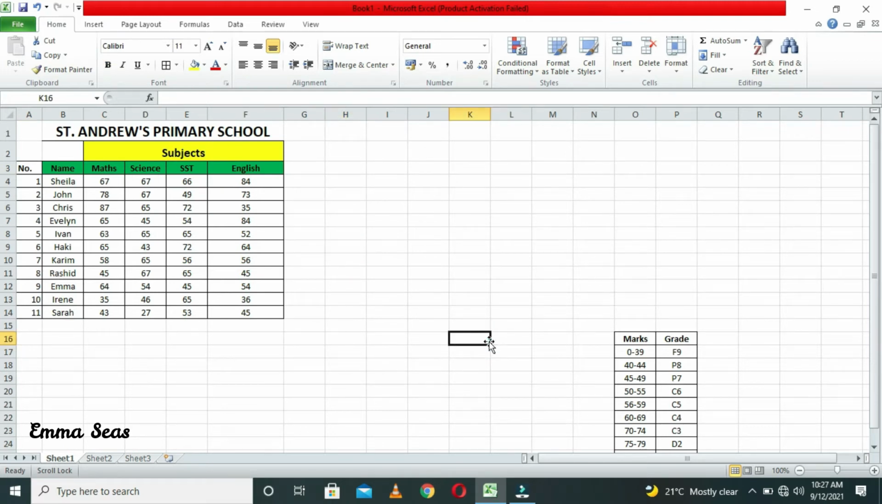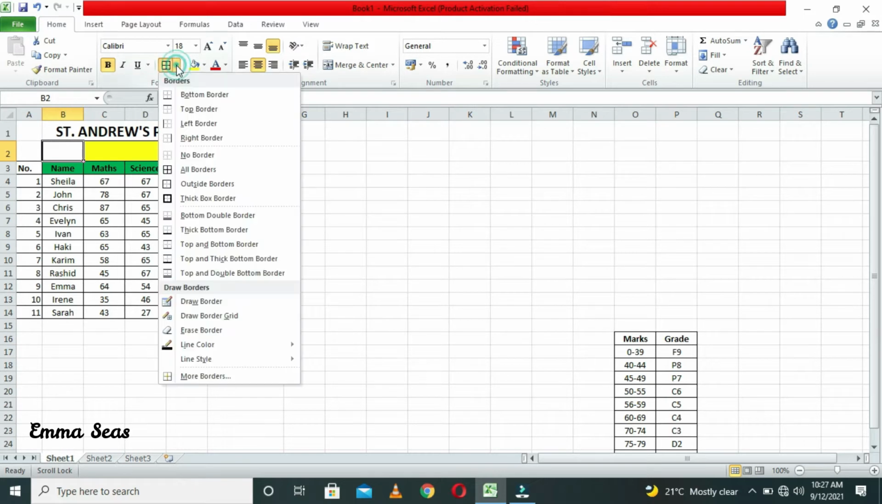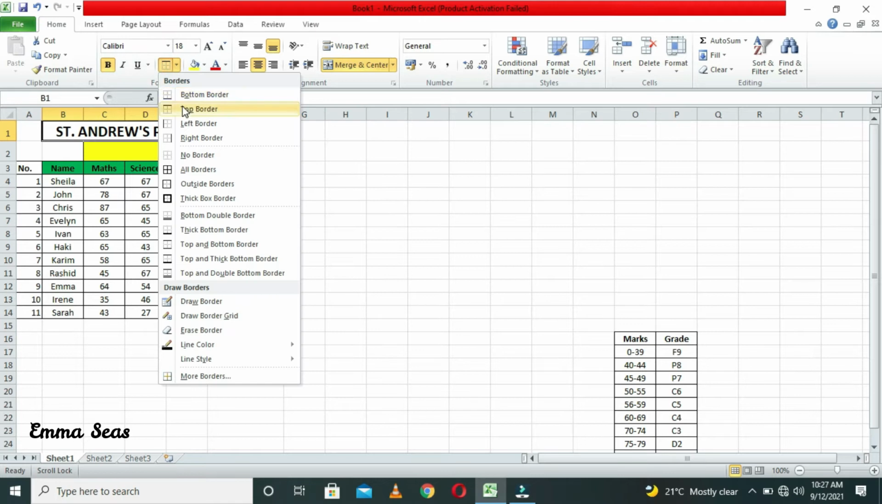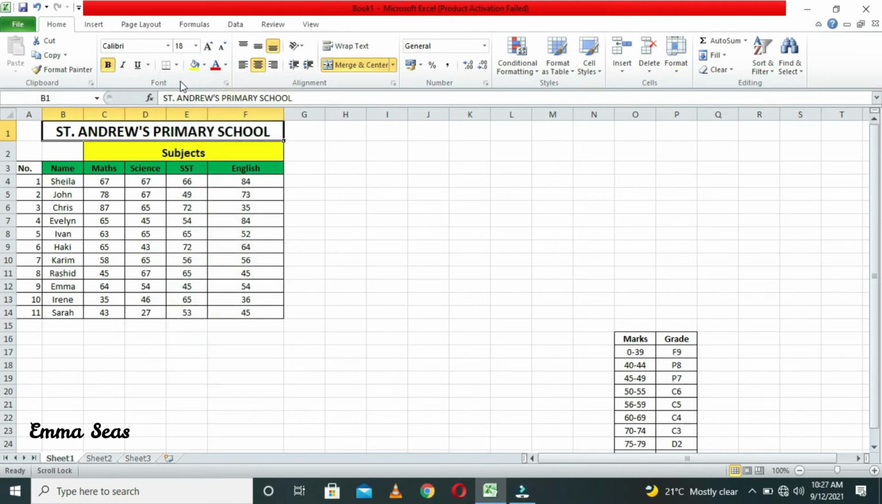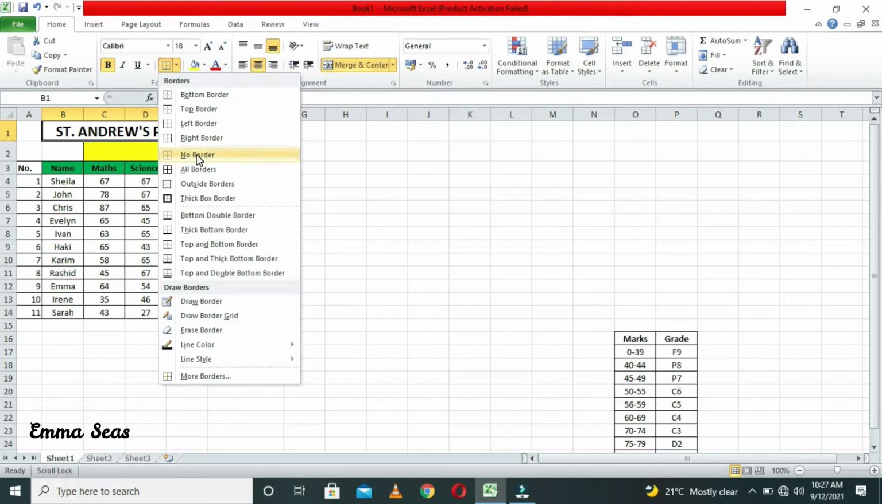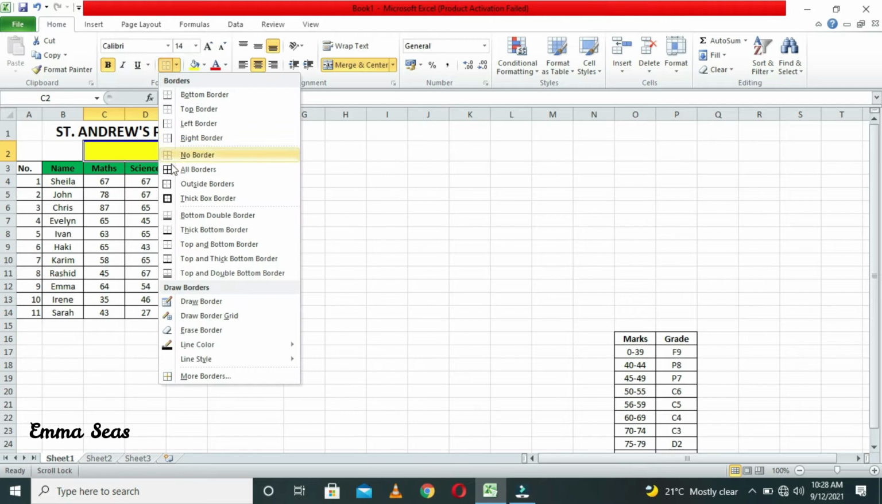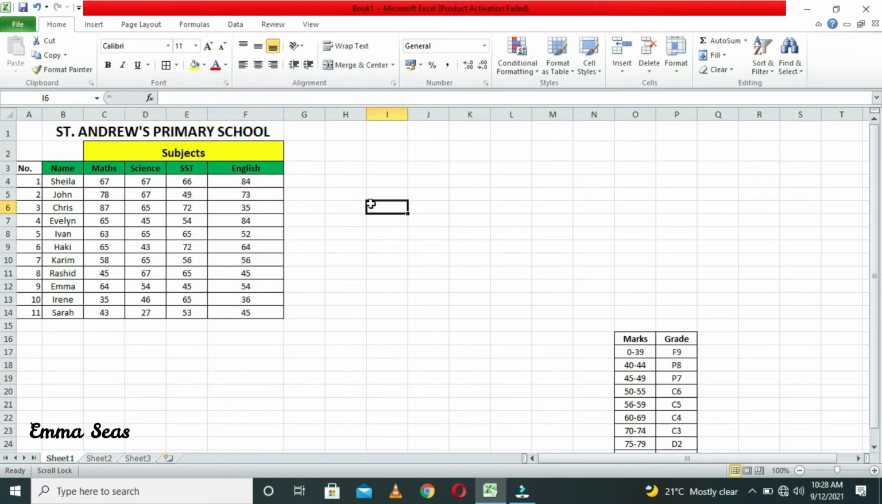Then back to the question. We can remove this upper border. This is no borders. So we can only border the others. So basically this is our output.